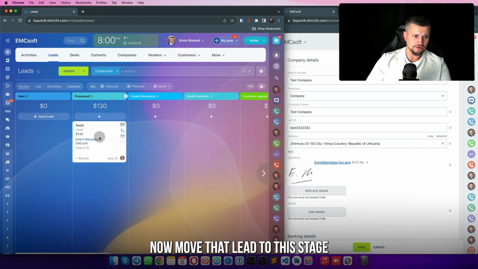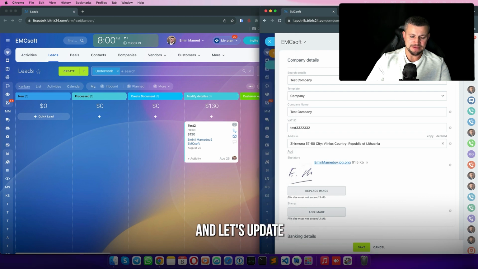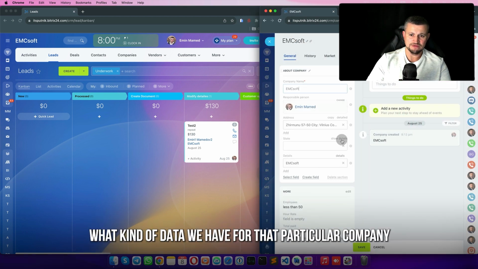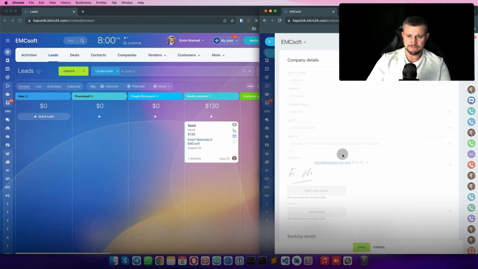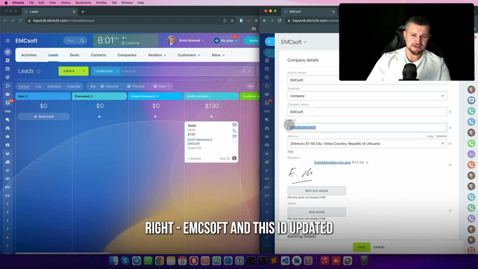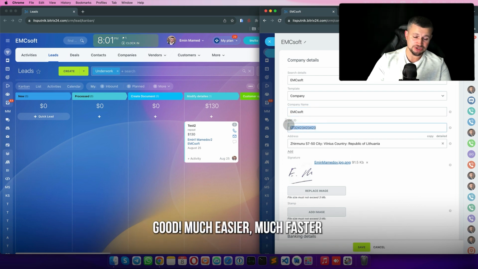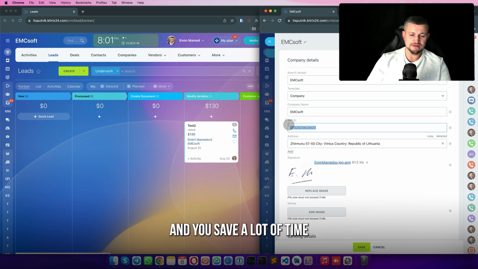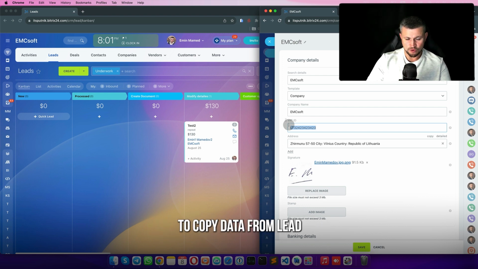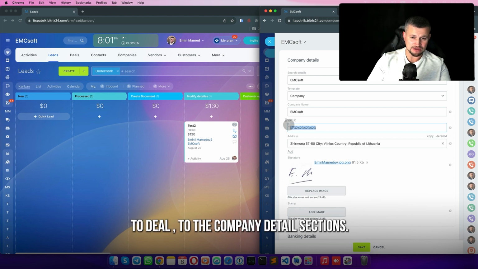Now move that lead to this stage, and let's update what kind of data we have for that particular company. Right, EMCsoft, and this ID updated. Good. Much easier, much faster, and you save a lot of time copying data from lead or deal to the company details sections. Good.